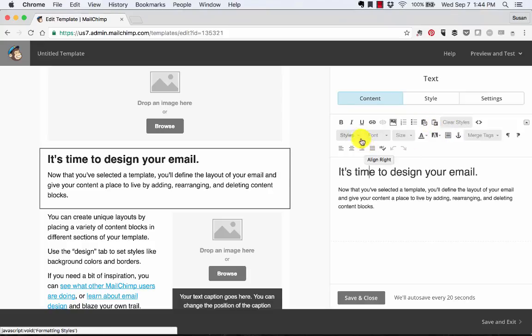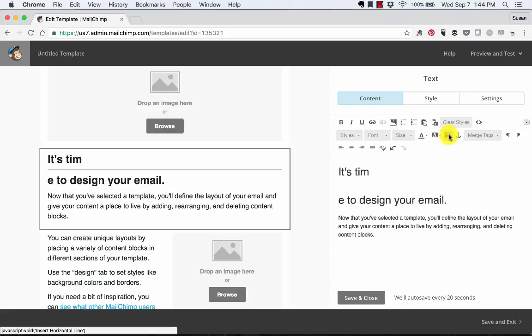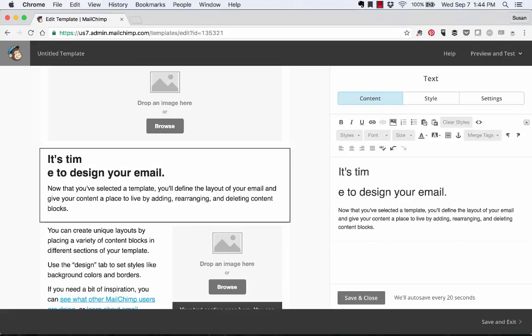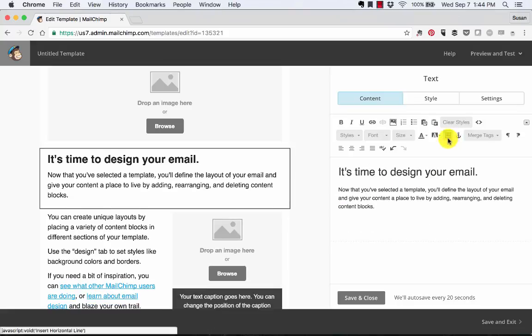You've also got styles, fonts, sizes, so very similar to Word, your colors, your highlights. That includes what we would call a rule, which is just a line. It doesn't tell you what it does when you click. There you go. An anchor, you can do merge tags, which would be things like email address, list address, subscriber name, all of those kinds of things. You can scroll through there and look at those. You've got your paragraph markers, then your alignment, spell check, and your undo and redo. So if you're familiar with the button bar, it's pretty much the same.